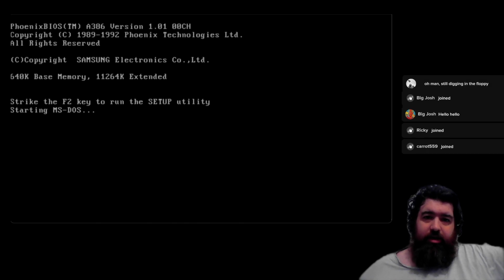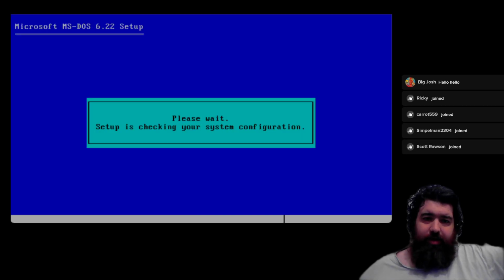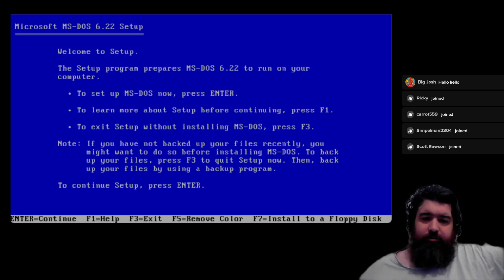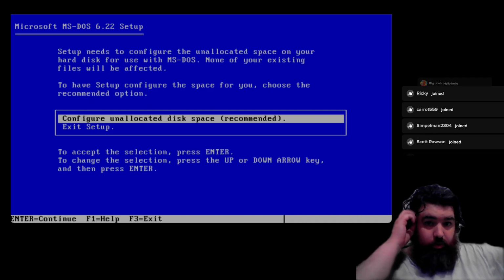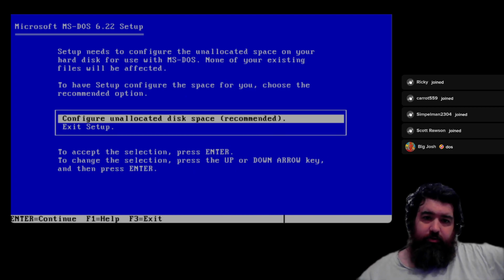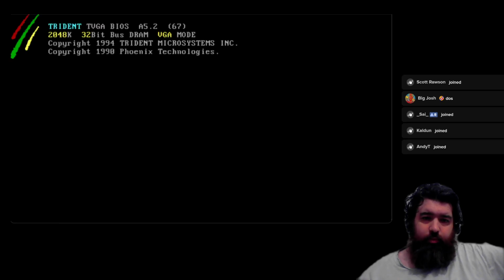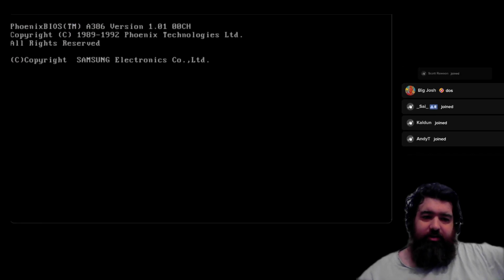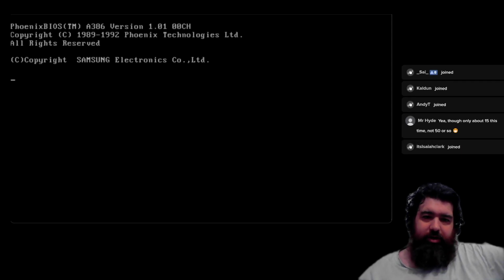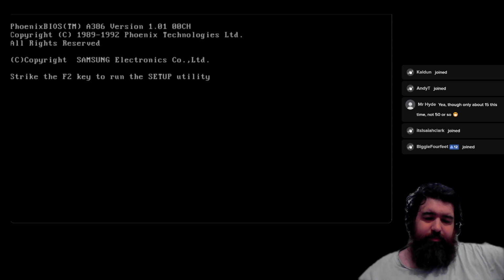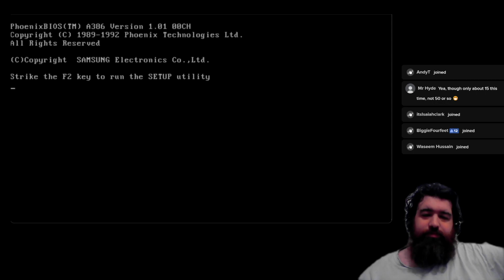So we are now using a 386 SX25. I've just set up the hard drive, and we are now trying to install DOS on it. This is DOS 6.22. Configure unallocated space, enter, and we'll see how well it did on that. Indeed, we are installing DOS, and then we will be installing Windows 3.11 on top of it. Yes, only 15 discs, not the 93 discs I did last time. 93, yeah. I counted it afterwards.